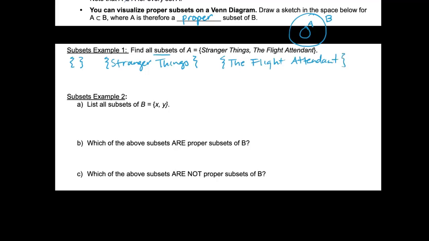and notice it's asking for subsets, not proper subsets. So I can list the set itself. I can list the set with Stranger Things and the flight attendant. So notice there are 4 subsets here. So this original set had 2 items, and there are 4 subsets for that.